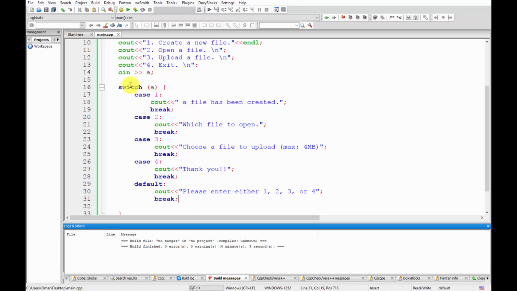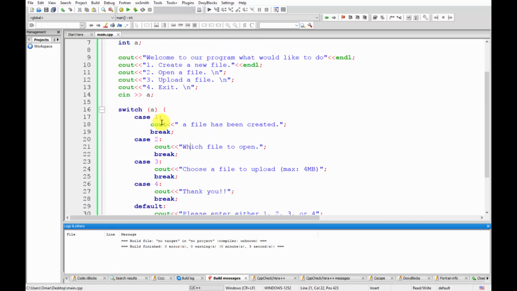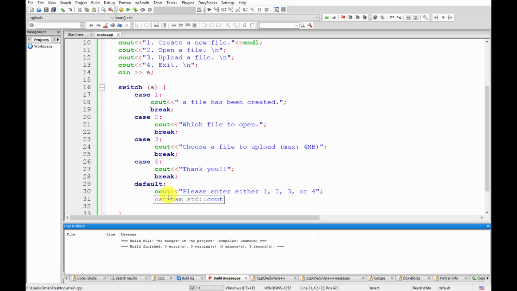Instead of using the switch, you could also use the if else statement. But this one looks much easier to understand, much more organized, I would say. So it's better to use the switch statement, but just keep in mind that you could use the else if statement and the else. You could say if a equals 1, then print that. Else if a equals 2, print this. And over here for the default, you're gonna say else only.